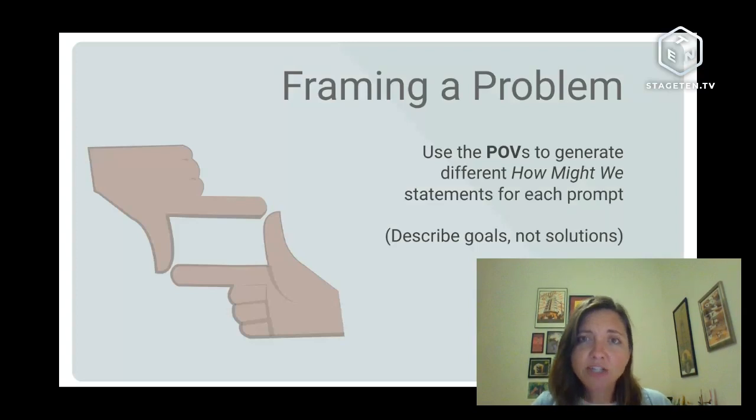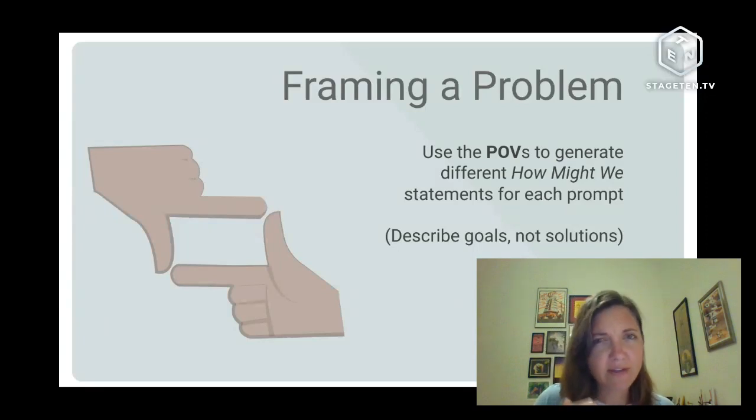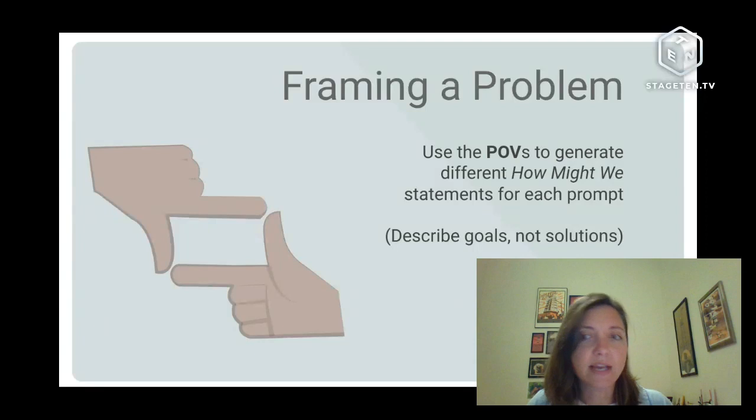So what you're going to do is, each of those prompts you will find in your shared deck. You'll each have your own slide with each of those prompts on it. And we're going to have you generate multiple different how might we statements, one for each of those prompts, essentially. So in the end of this, you're going to have, I think, 9 different how might we statements, remembering to describe the goals and not the solutions.